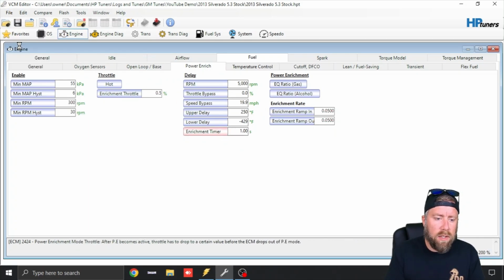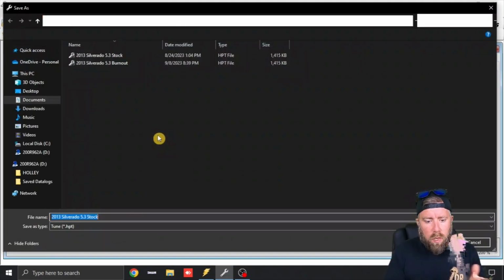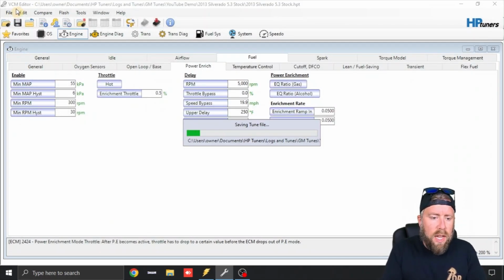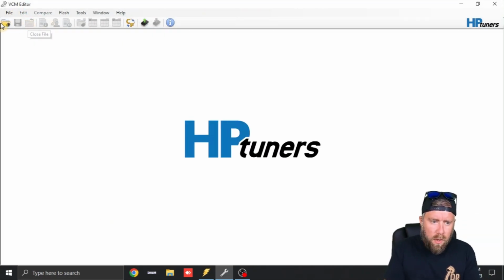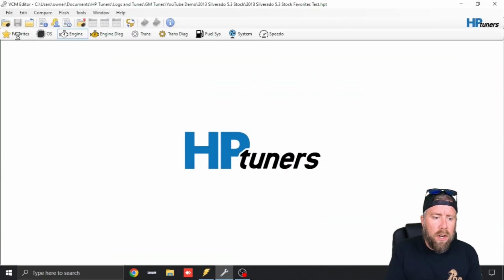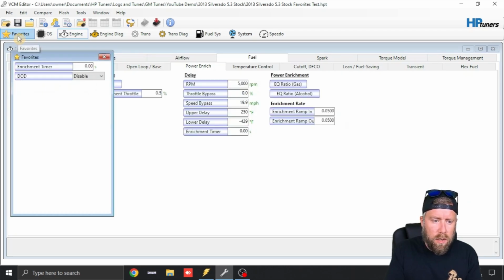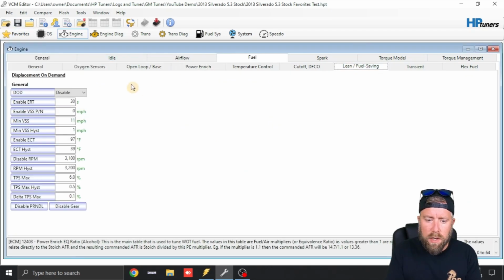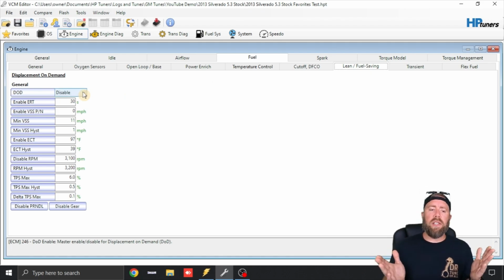So you're going to go under file, save as, and we will call this file stock favorites test. So we're going to save it and close this file. Now when we open this file up, you're going to notice if you go up to your favorites that everything has been changed. You can go through the tune file and notice that all your changes have been made. So it just makes it super quick and easy.